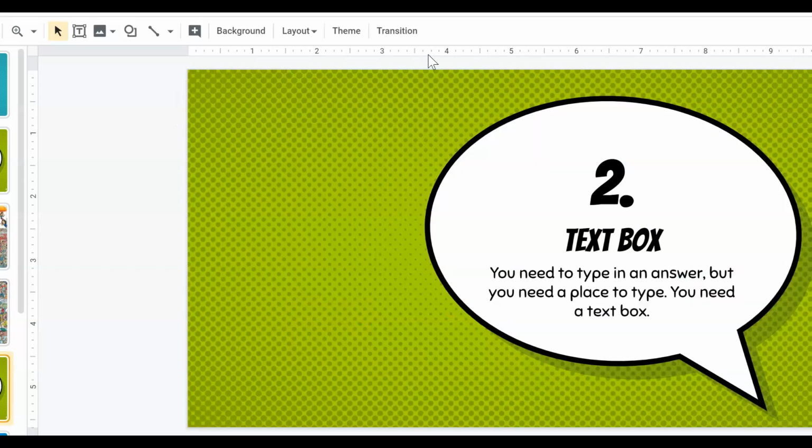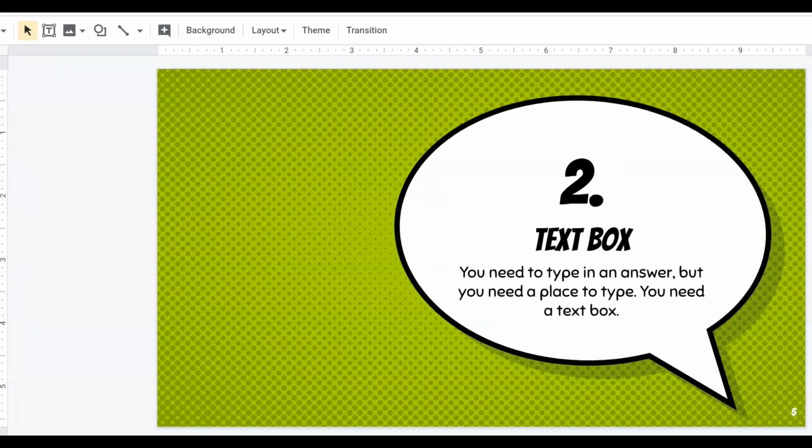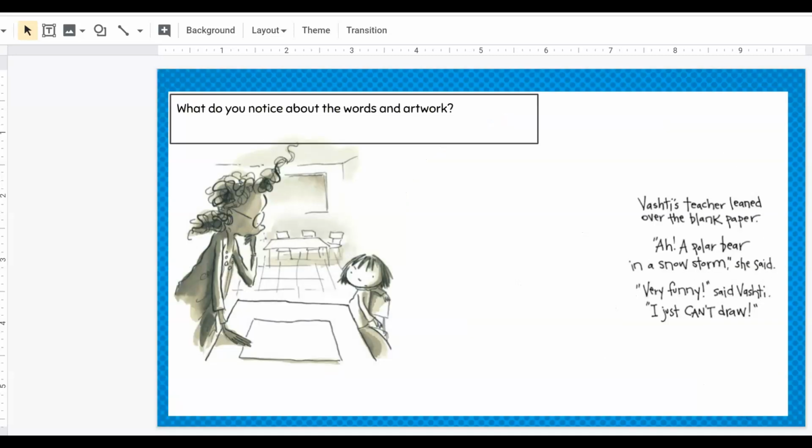All right, so here we go. The next skill that we're working on here is a text box. You need to type an answer, but you need space to type. You need a text box, and there's not always one there. Or the teacher might have left you a text box and you accidentally deleted it. So then what do you do? We need to be able to make a new text box.